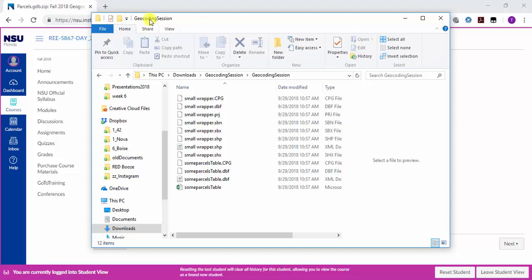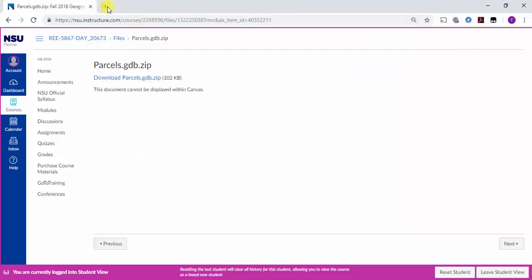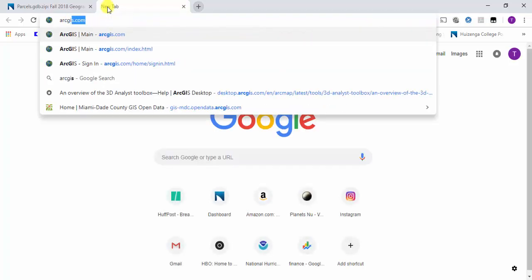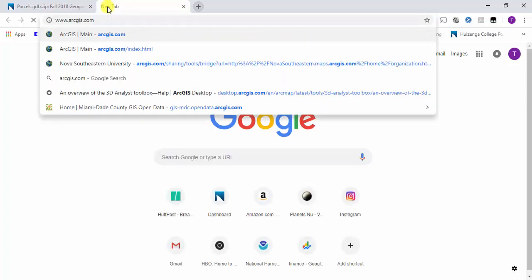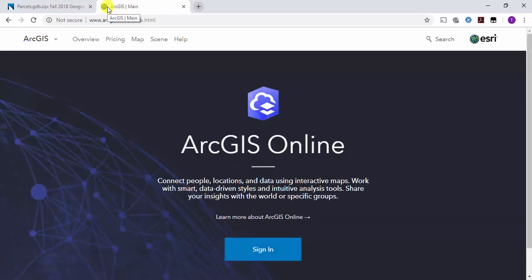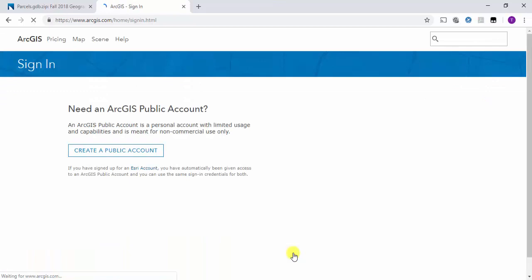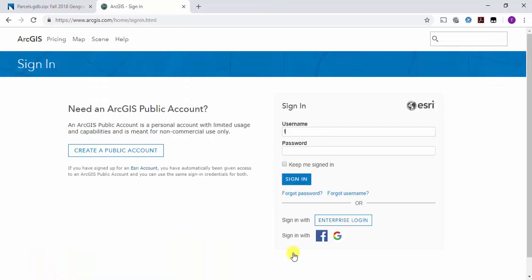All right, so I'm going to open up arcgis.com. Preferable in Chrome. Something we have done multiple times. We'll do a sign in. Sign in as my student account. All right, this is a very important note.